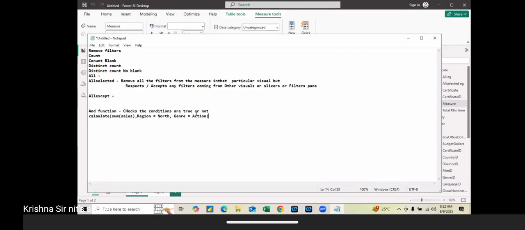The situation with the AND function is different. All the filters will be applied, all the conditions will be applied at the same time. Is this understood? Yeah. Yes?